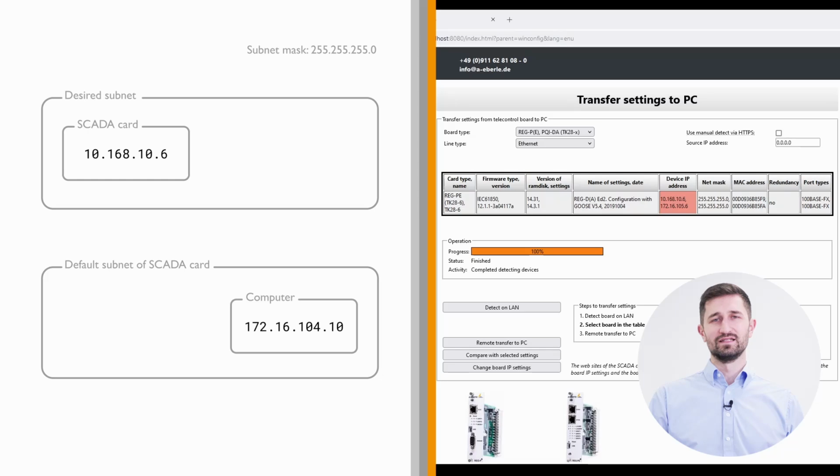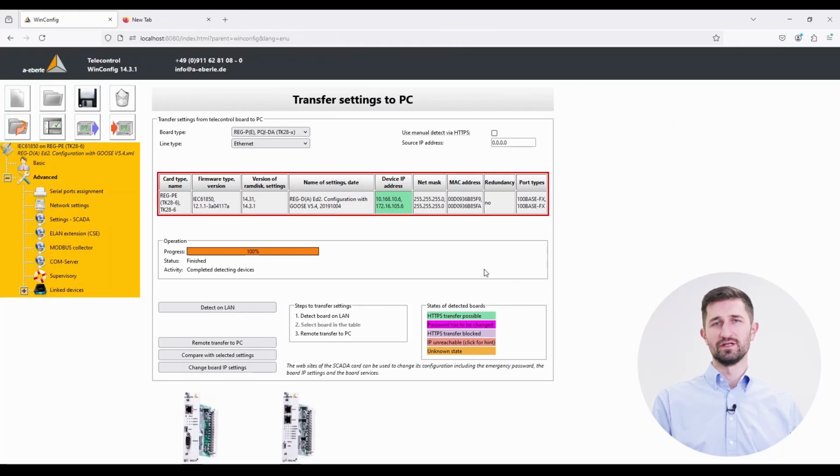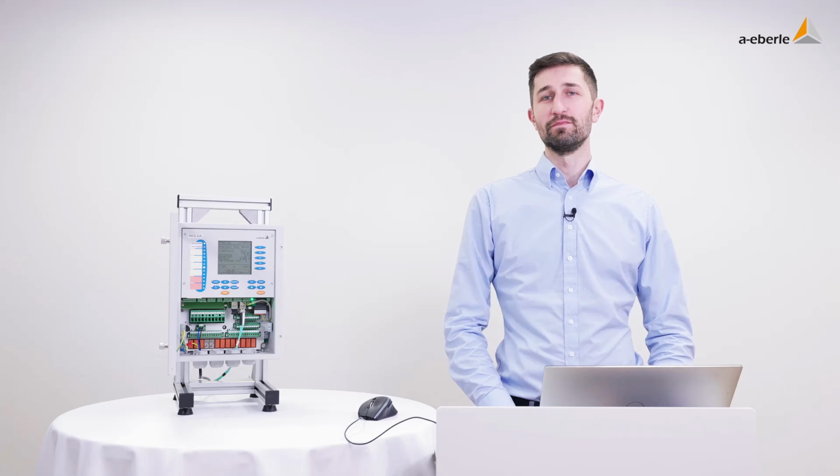If I detect the card in the network, I find the card and the color behind the IP addresses is red because my laptop is in another subnet. But as you can see, the IP address has changed. In the end, I changed the IP address of the laptop so that a TCP/IP connection is possible and the color behind the IP addresses is green again. In this example, I only changed the IP address of the first Ethernet port.